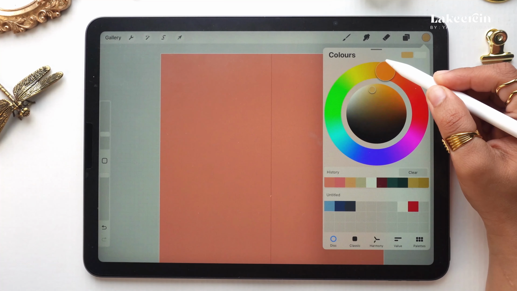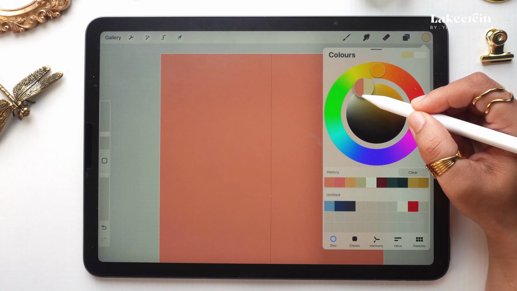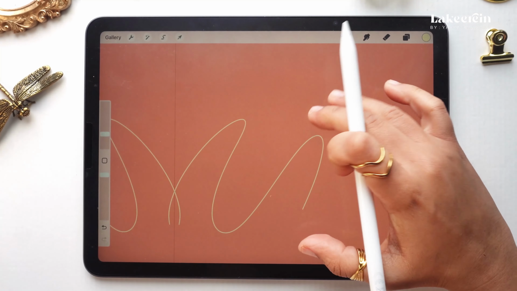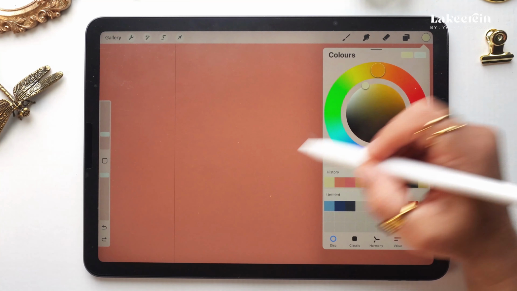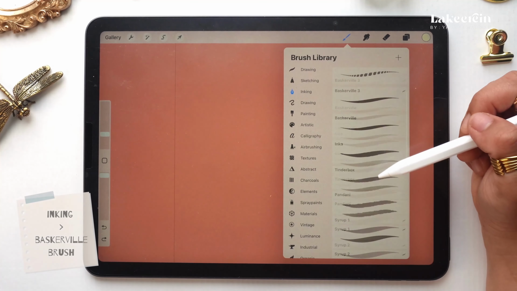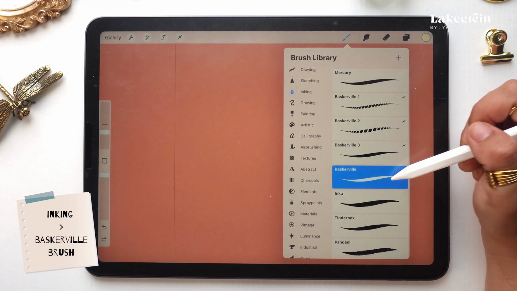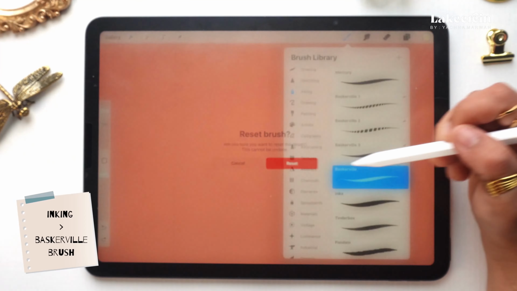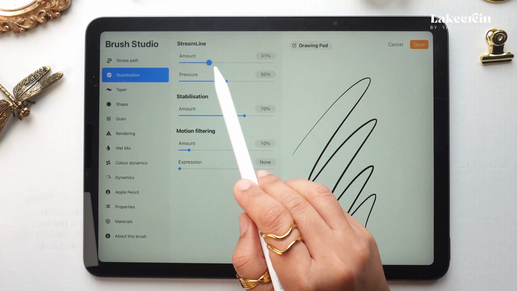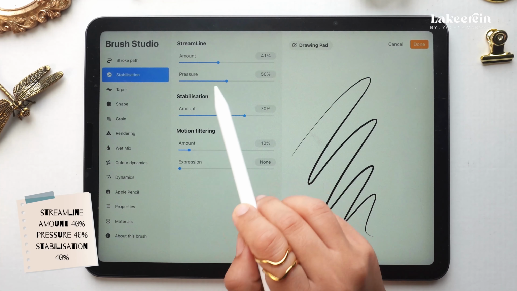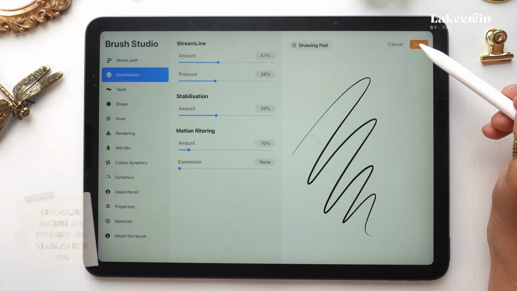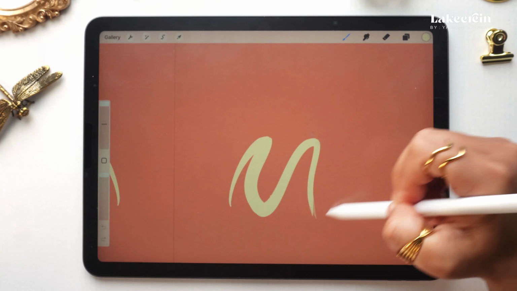So basically, I'm gonna take 12 o'clock here and 11 o'clock here, but a little bit inside, so you can see a nice creamy color, a little bit more cream, I guess. And then I'm going to go to inking and choose the Baskerville brush. When you go to the Baskerville brush, you go to stabilization and increase the stabilization to around 40, pressure also 40, and then press done. So basically you will have something like this.